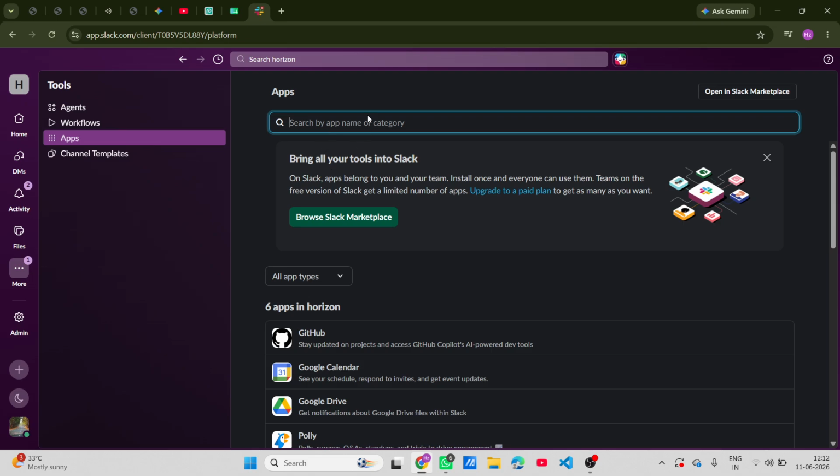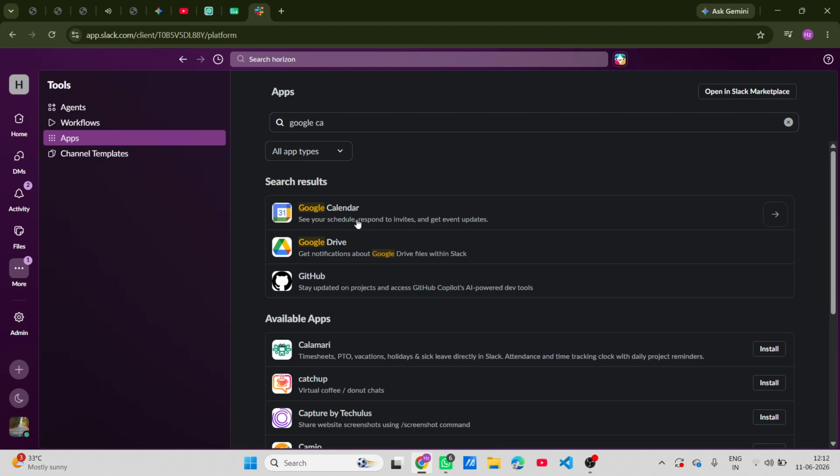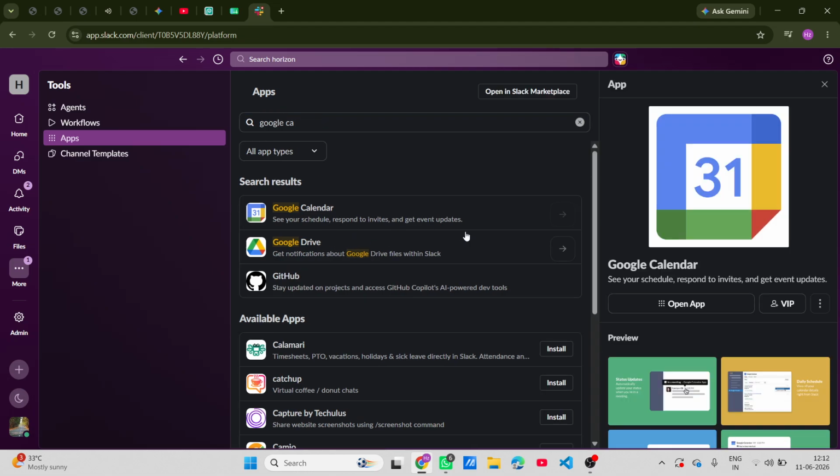All right, we're now ready to find Google Calendar. In the app directory's search bar, type in Google Calendar. Once the official app appears in your search results, just click on Add. Easy enough, right? Once you hit Add, a new window will open with some details about the Google Calendar app. Here, you'll see a button that says Add to Slack. Go ahead and give that a click to initiate the connection between these two great tools.